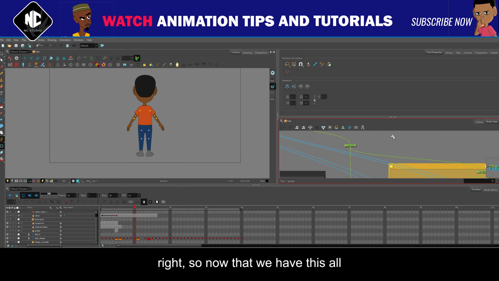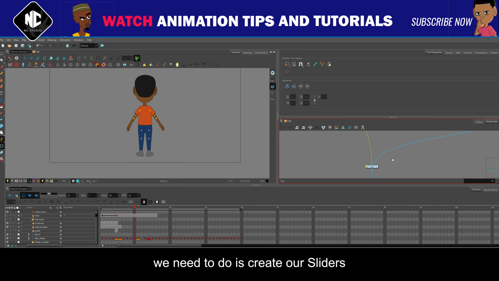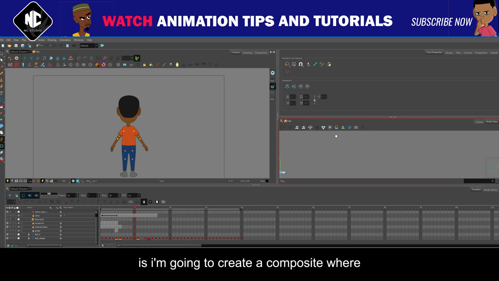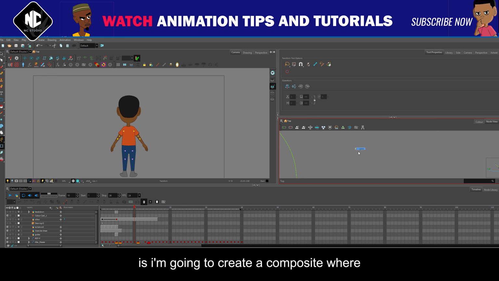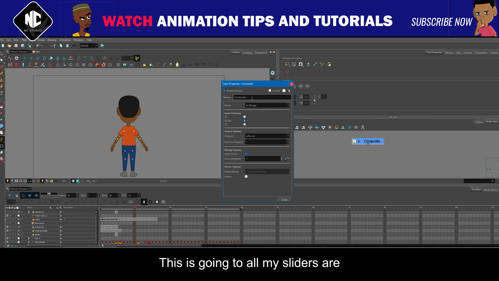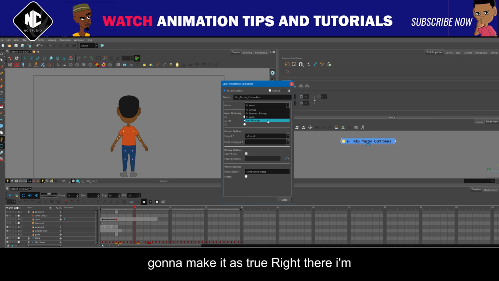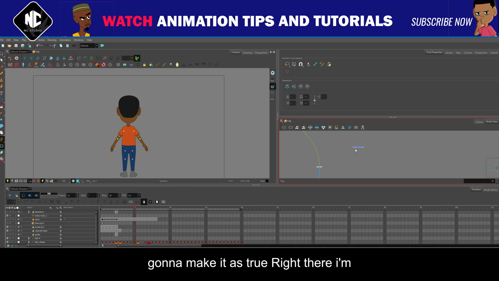Alright, so now that we have this, all we need to do is create our sliders for this. So what I'm going to do is I'm going to create a composite where all my sliders are going to be hosted. So the character is Kiko, right? So we have Kiko, master controllers. So I'm gonna make it pass through right there. I'm gonna plug it. And where does this go to?